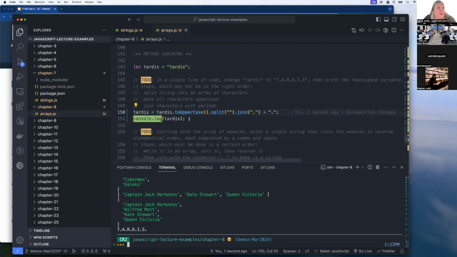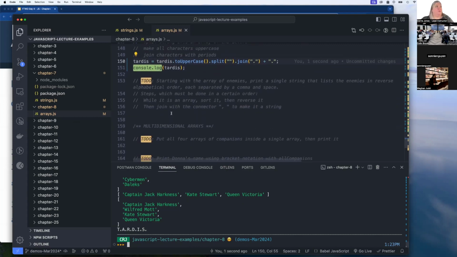So, these string methods can help you accomplish what it is you're looking for. You just have to know what order to do them in. So one last one, we're going to start with the array of enemies and print a single string that lists the enemies in reverse alphabetical order. And we're going to separate them by commas and spaces so they look like a nice list. So we're going to have to sort it. We're going to have to reverse it. Those both have to be done while it's an array. Then we're going to join with that connector comma space.